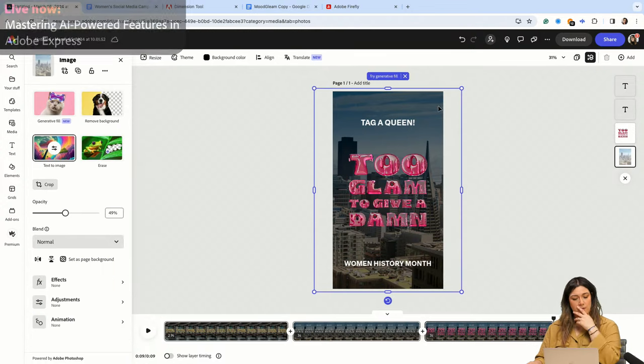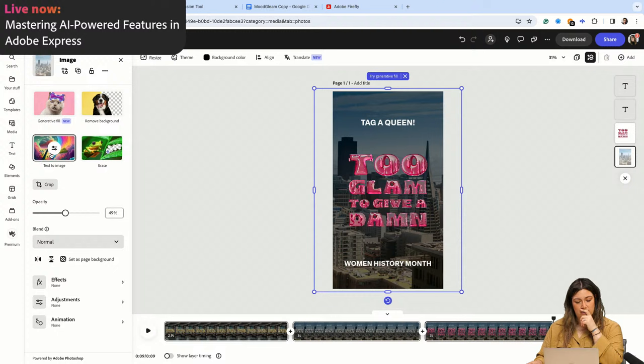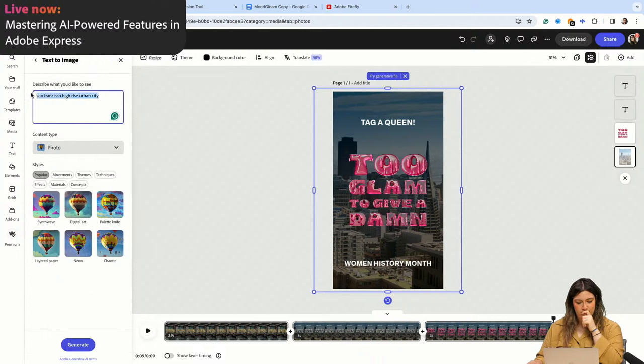All right, and what can we do as a background for that one? How about New York? New York is known as a fashion city, so New York City fashion show. Colorful clothing. Let's see what it does.